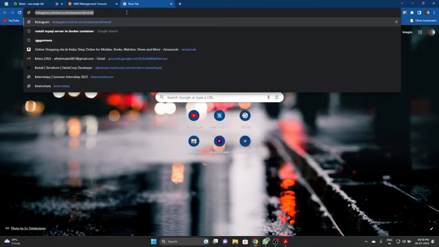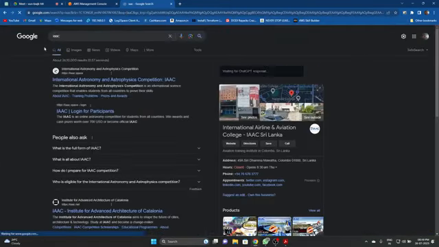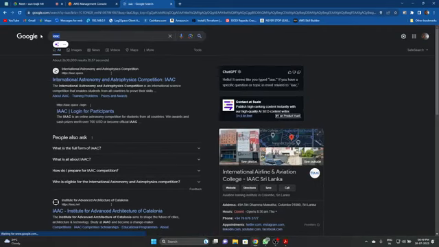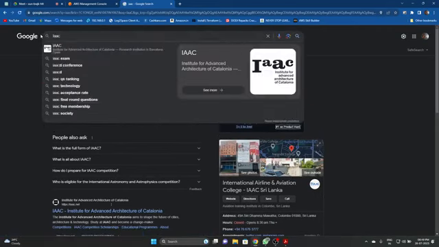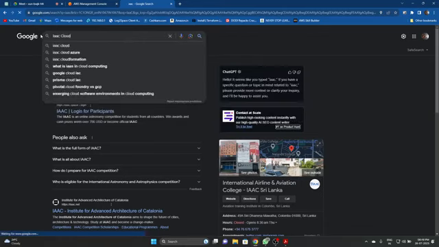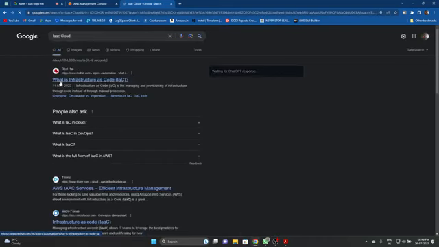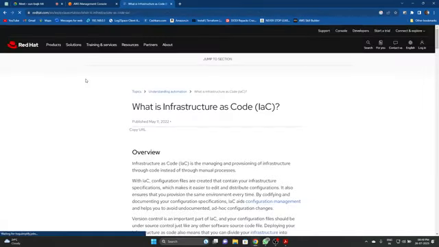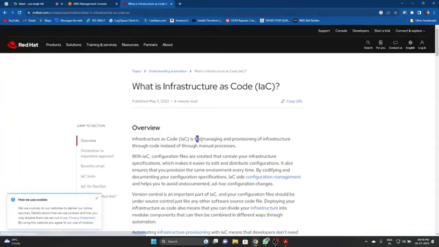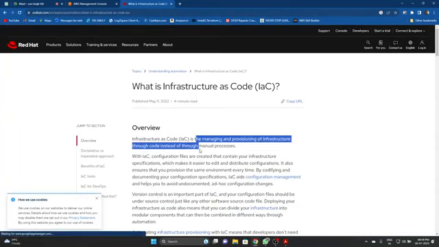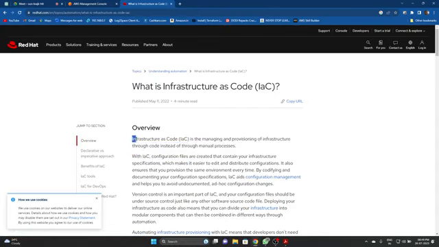If I search for what is IAAC, what is infrastructure as code? It is managing and provisioning the infrastructure through code instead of through a manual process. So basically, we can type some code.